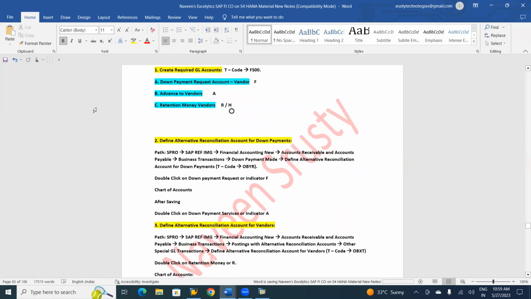Write down. Define, second step. Creation of GL accounts is the first step in vendor special GL transactions. Define alternative reconciliation accounts for down payments, that is, for vendor down payment. Write down the path.